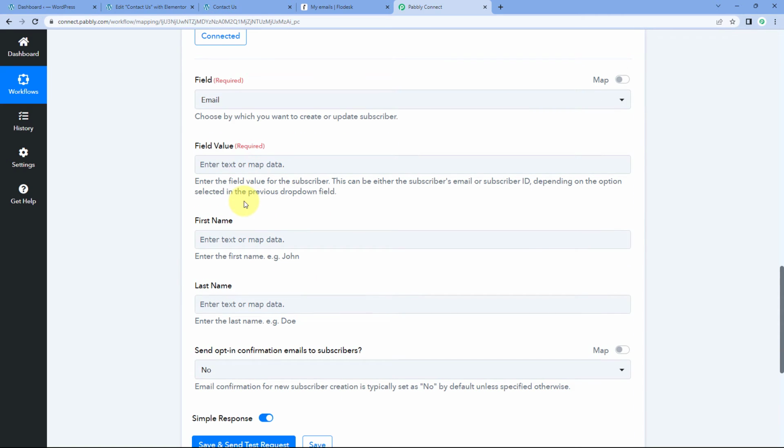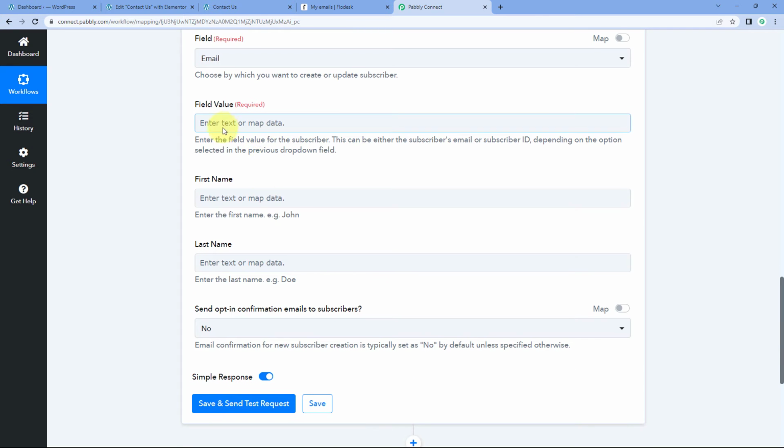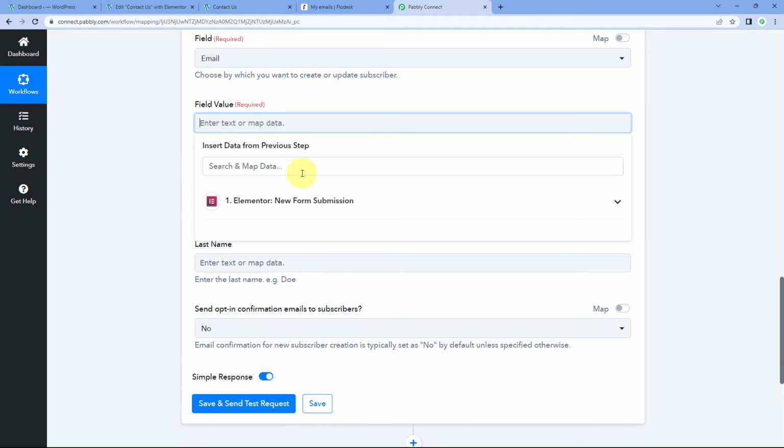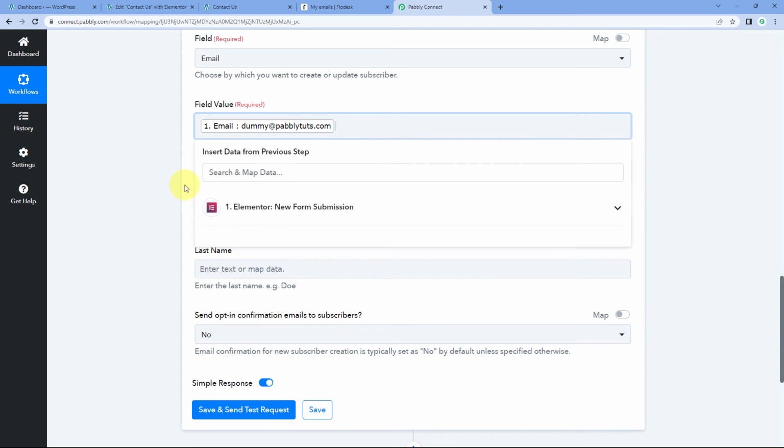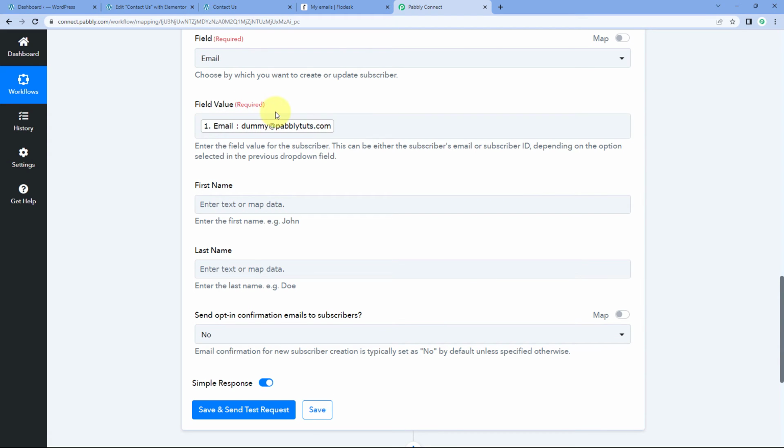And guys, the process of mapping is very simple. Simply click on this field, and here in the drop down, you can see a list of all the responses which we have received of form submission from Elementor. And out of all of this, select this response of email and it will be mapped over here.